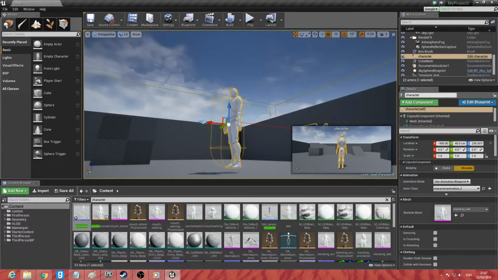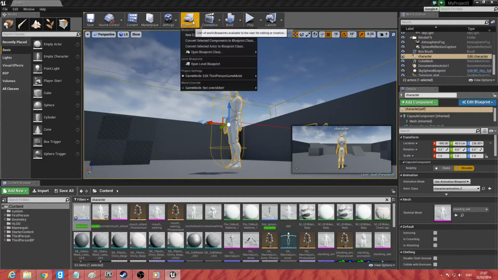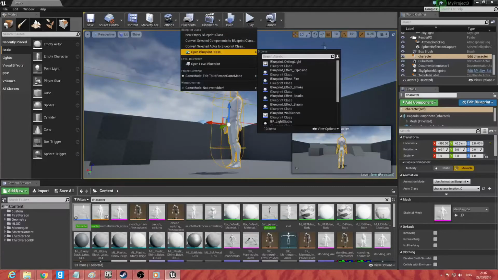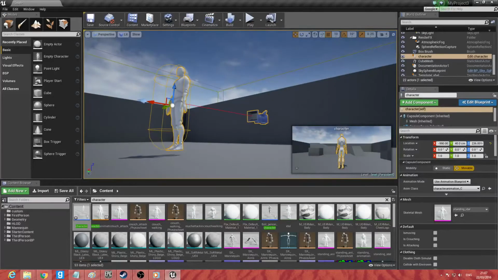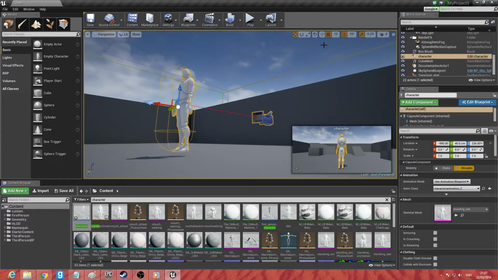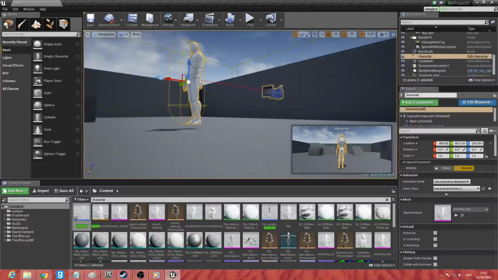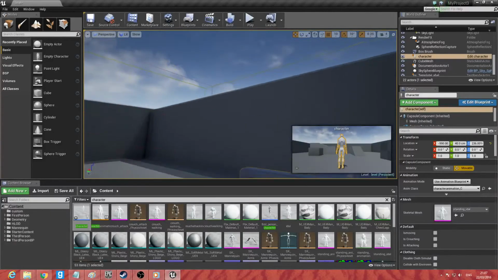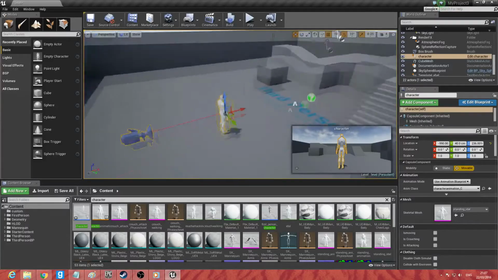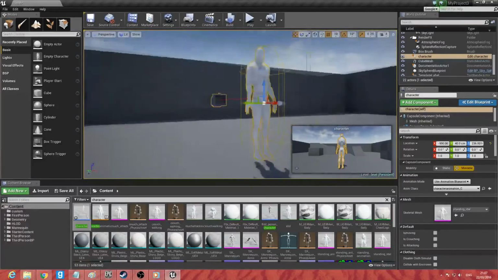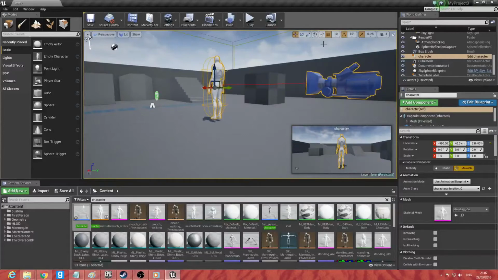So now that we have our character in there, before I start, I just want to tell you the basic controls, just in case you're really new to this. So you hold right mouse button to look around, and while holding the right mouse button, use the W, S, A, and D keys to move around the map. This has become very useful, and it's the fastest way of doing it.